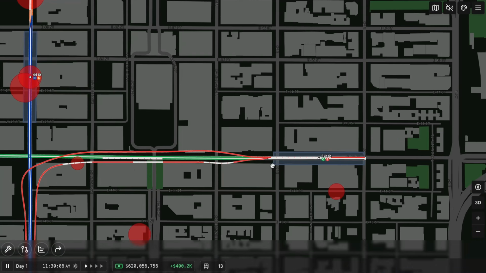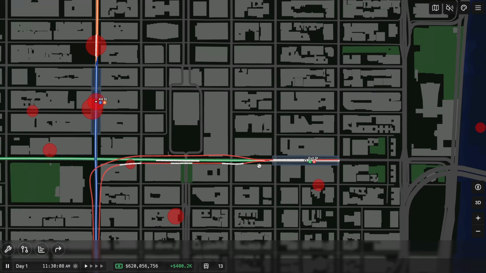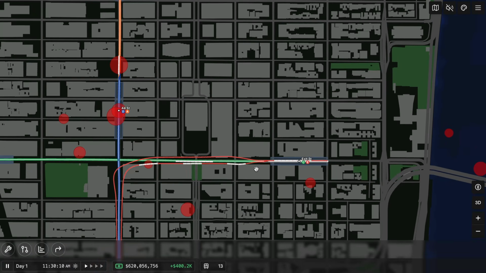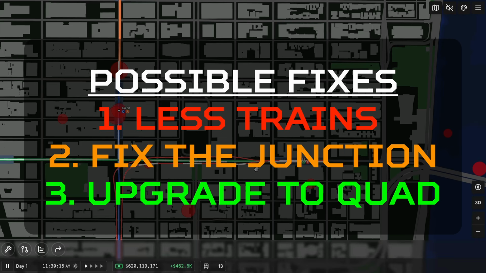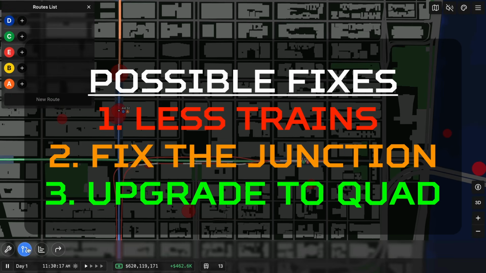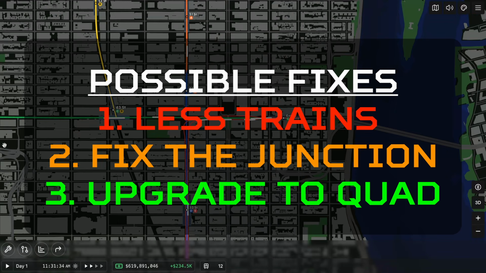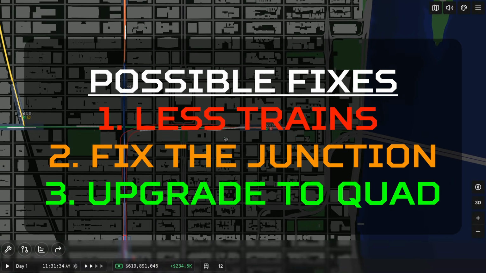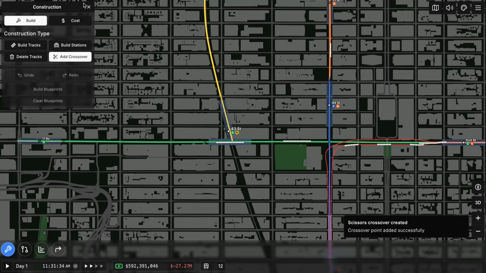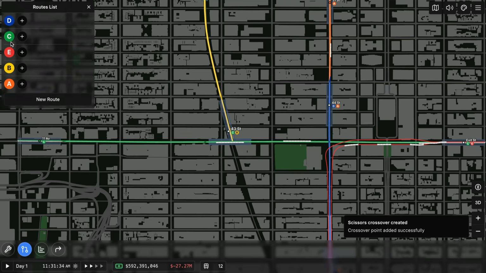And you see the C green line has priority over the E. Some possible fixes are to run less trains, which isn't very optimal. Fix the junction, which as you saw before, we did fix this junction. There's nothing wrong with it. Or three, the best choice, and most likely the choice you're gonna have to go with, is upgrade to a quad station. So with that, we're gonna disconnect our routes and we're gonna build up a quad station here.